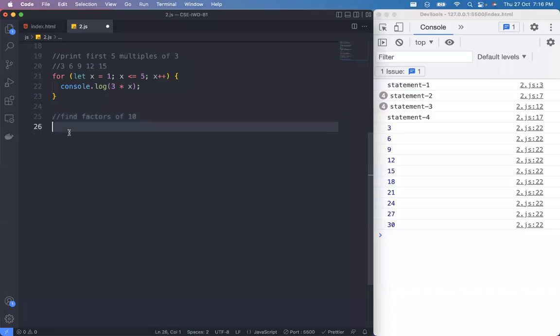Factor means, we know, when a number divides 10 and the remainder is 0, that will be considered a factor. So we know the factors are: 1 is a factor, 2 is a factor, 3 is not a factor, 4 not, 5 is a factor, and finally 10 is a factor. If you take any one of these numbers and divide 10, the remainder will be 0. That's why we can consider these the factors.